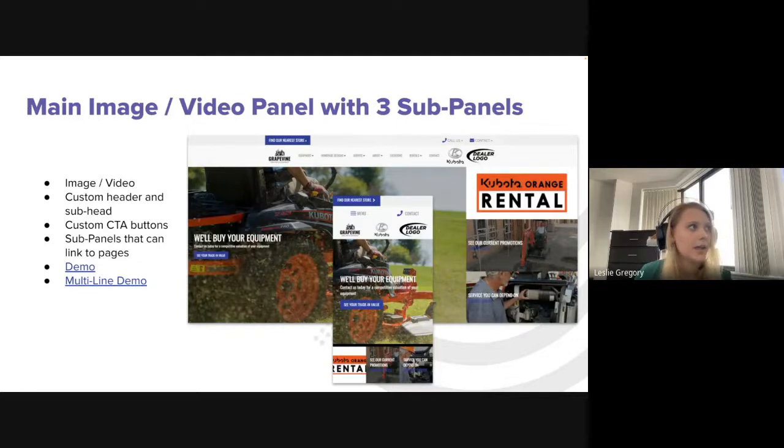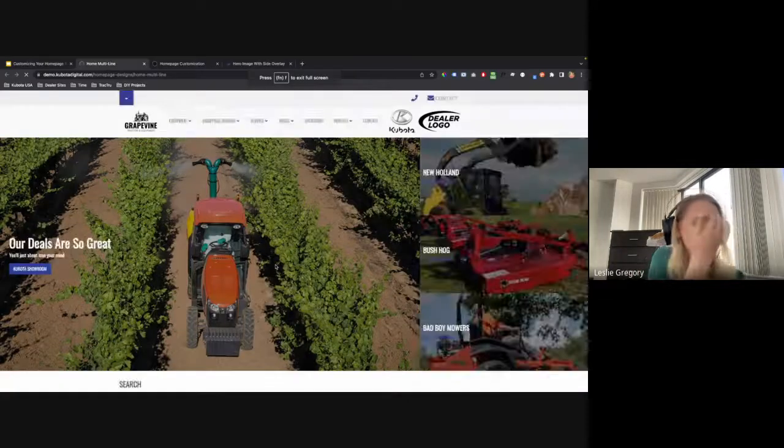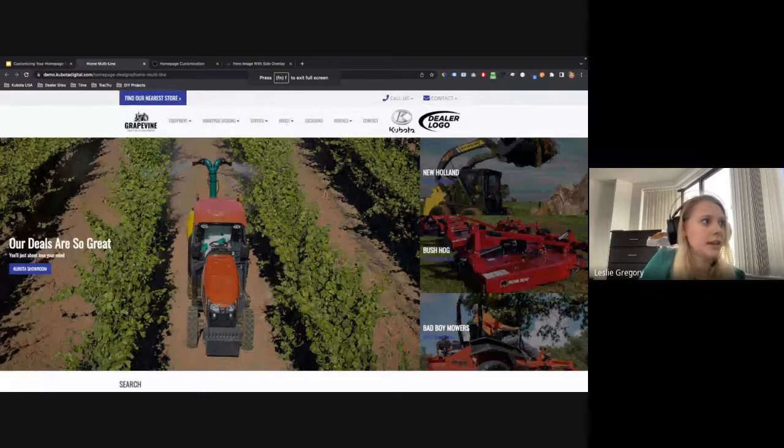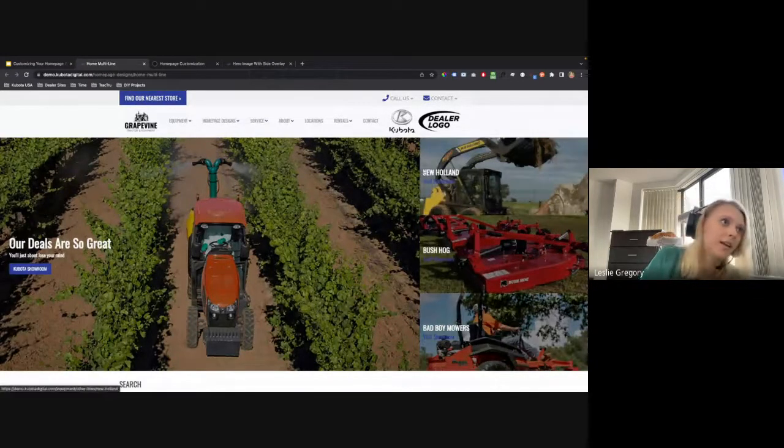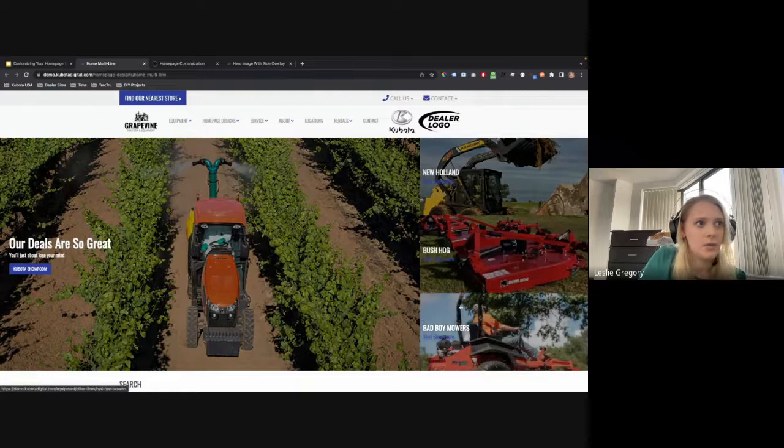And then this one, we have a main image / video panel with 3 subpanels. This one has been pretty popular for dealers who want to also feature other lines that they carry, not just Kubota equipment. So I'm going to demo that one. So for this, you can customize all the images that you see here, as well as the links and content in here. Each of these panels link off to whichever page you have it set to, and you can also customize this button here.